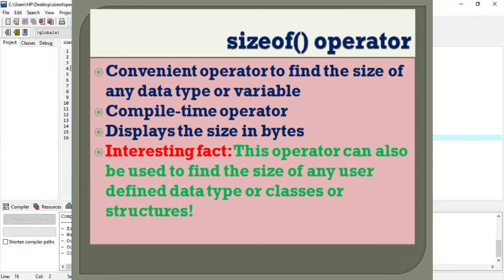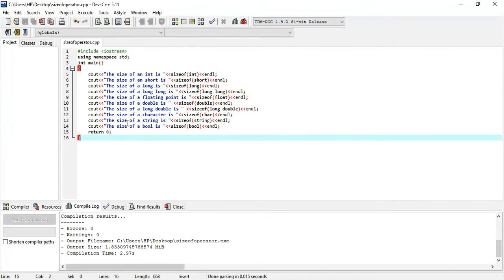What this does is that you just type in the keyword, and it's a compile time operator, meaning that it finds out the size of whatever object you want while it's compiling, and then it displays the value in bytes. So what I've done here is that I have written a program with certain statements stating the size of all the different data types in C++. And as you can see, the syntax of the operator is really simple.